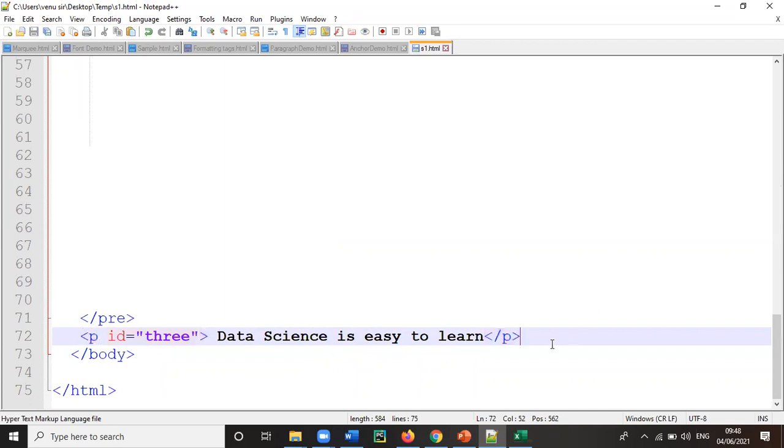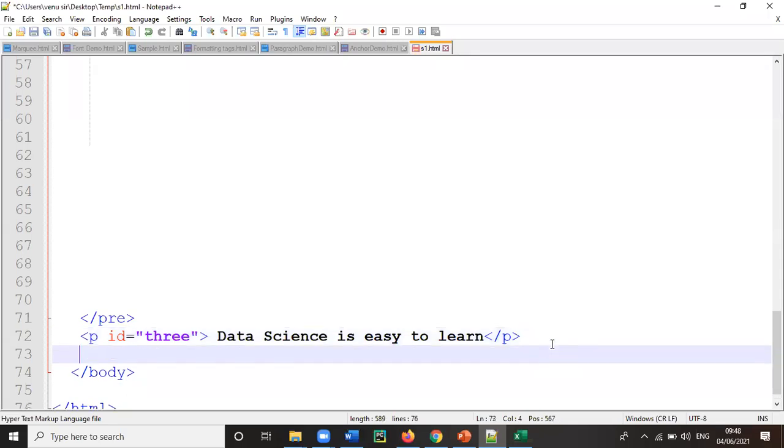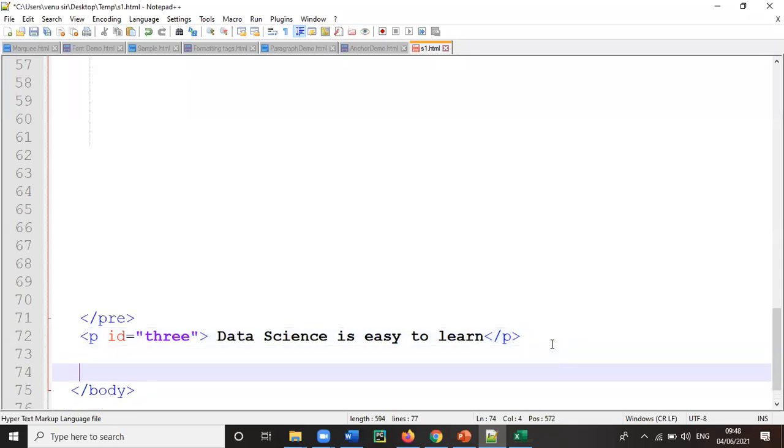Now, the anchor tag can be used to navigate within the page and from one particular page to another page. Now, we'll introduce an anchor tag here. Open it, close this.